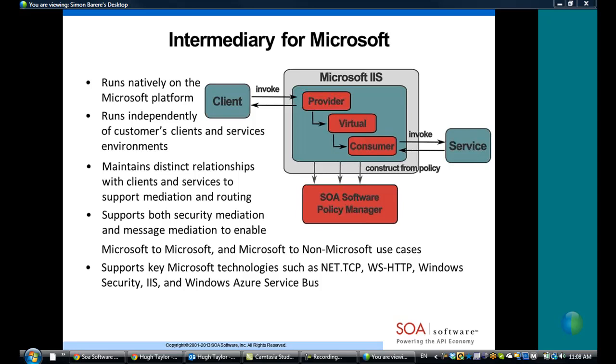Okay, so moving on from there, let's just quickly dive into Intermediary from Microsoft, which is the topic of today's webinar. Intermediary from Microsoft was just recently released by SOA Software at the end of 2013. We're very excited about the capabilities of the product and what it can do for your infrastructure. You can see a simple architecture diagram on the right there about how Intermediary from Microsoft works.